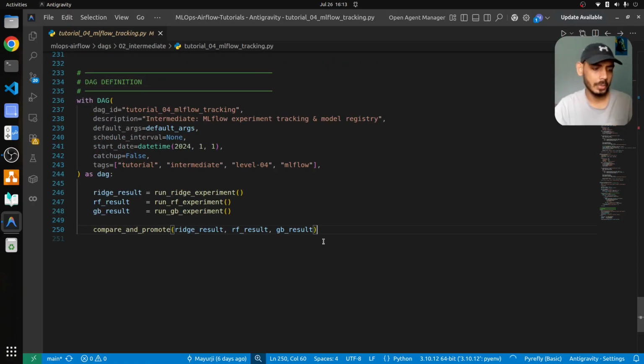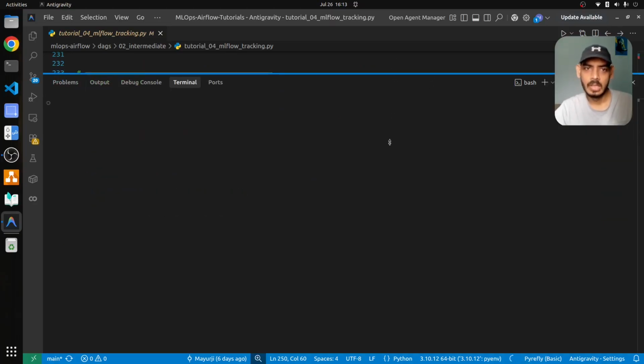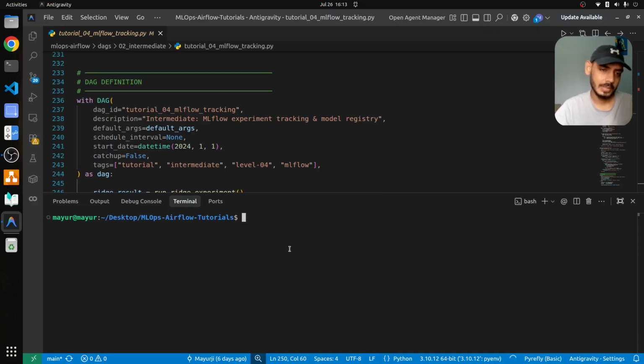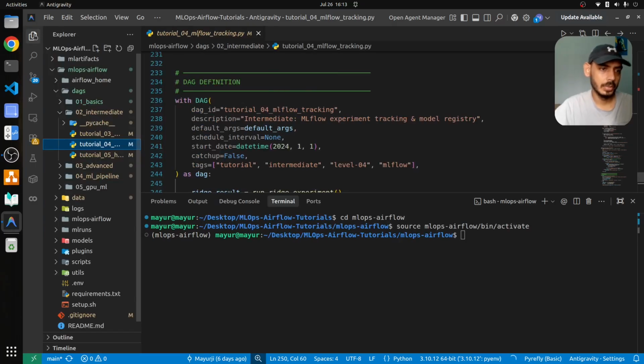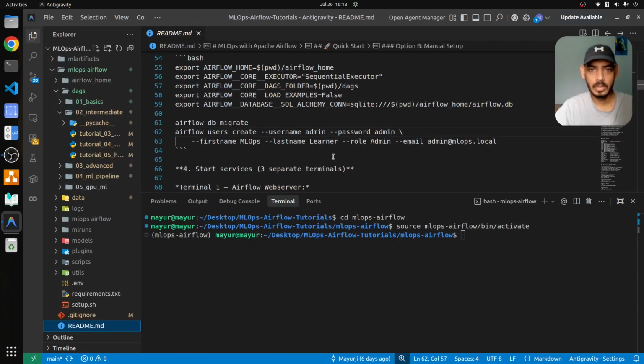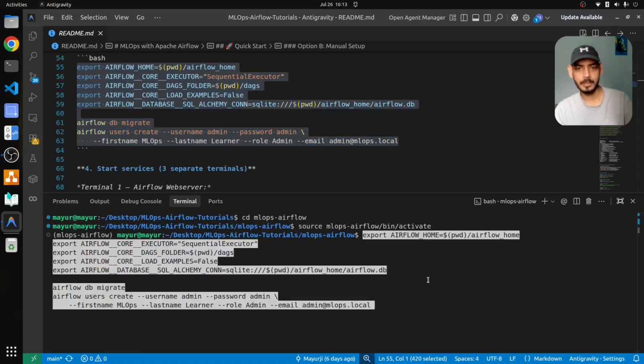First let us go to the terminal where we can switch to the virtual environment and run the DAG as well as the MLflow server. First let me switch to MLOps Airflow, then switch on the virtual environment, which is MLOps Airflow, bin activate. Once this is done, go to the readme document and copy this command. This will set up our Airflow locally.